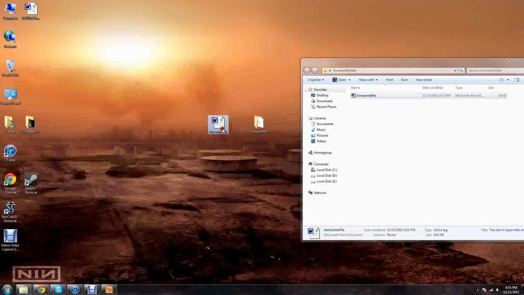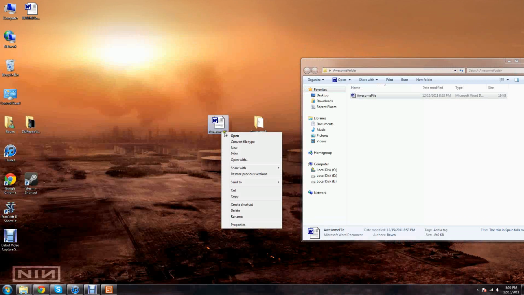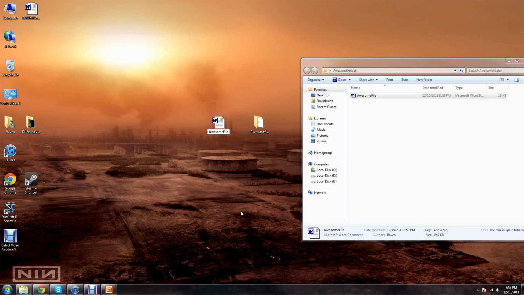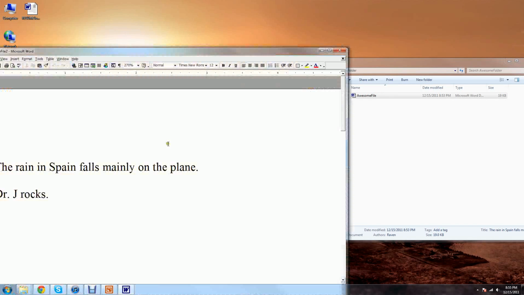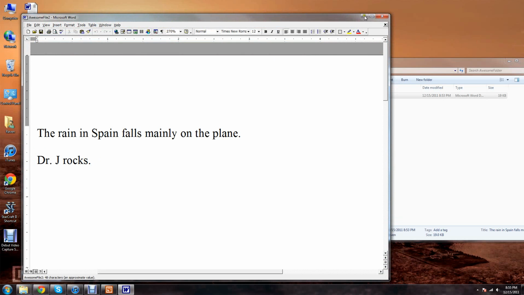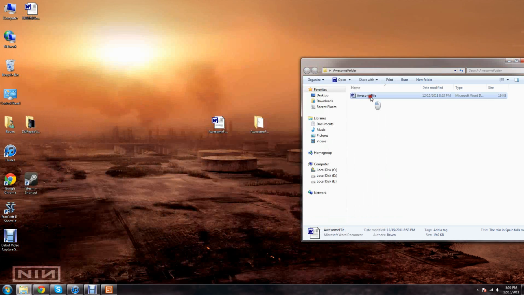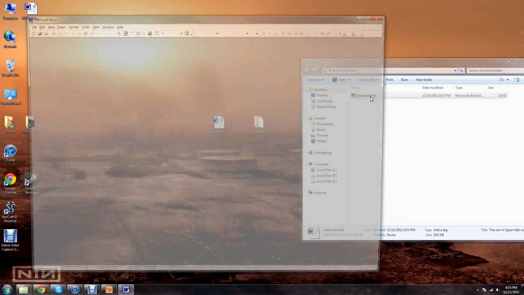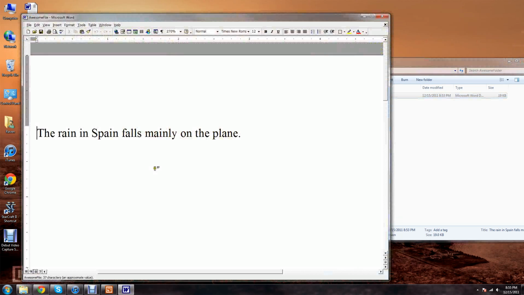So let's rename this, and to rename a file, all you gotta do is right click it and click rename, and we'll rename it Awesome File 2. Okay. And if we double click on Awesome File 2, we can see that my modifications are in fact there. Dr. J rocks. And if I click on Awesome File, the modifications are not there.